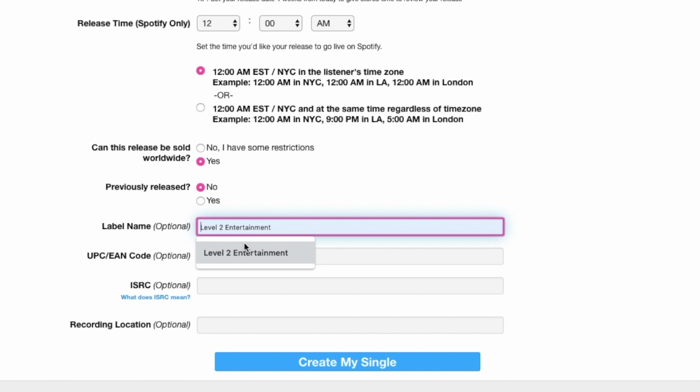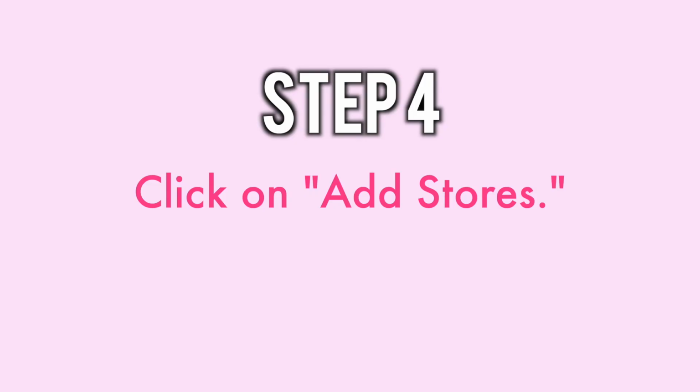If you don't have a UPC or an ISRC, TuneCore will generate one for you, so don't sweat it too much if you don't have one. Then when you're all done, hit Create My Single. So now you're at your song dashboard, and there's some more info you need to add before you're all finished. So step 4, click on Add Stores.